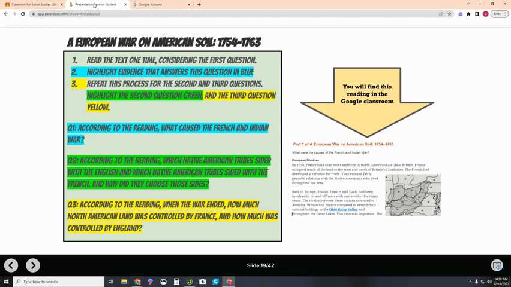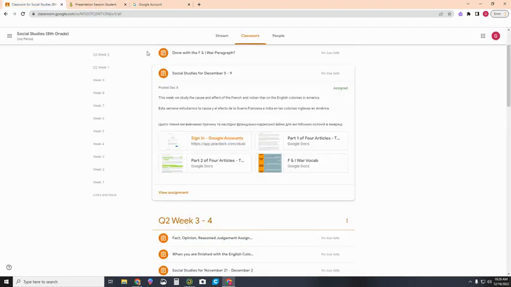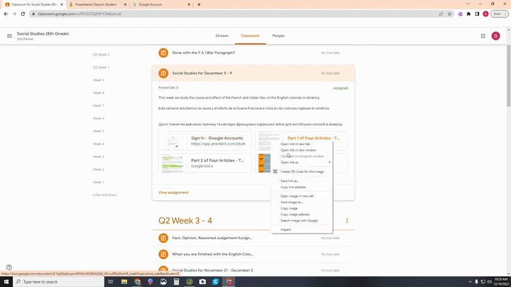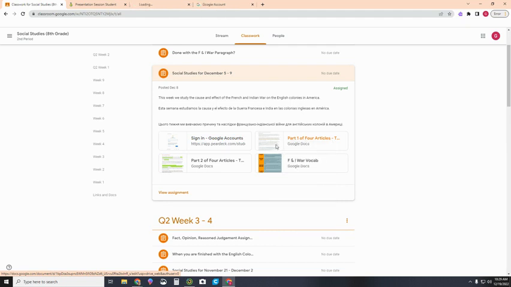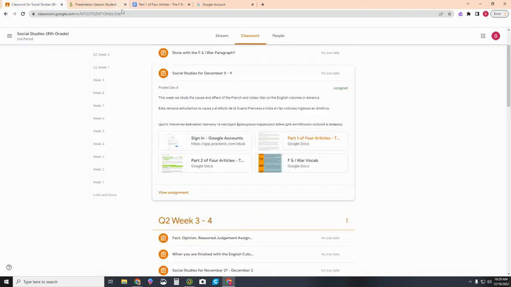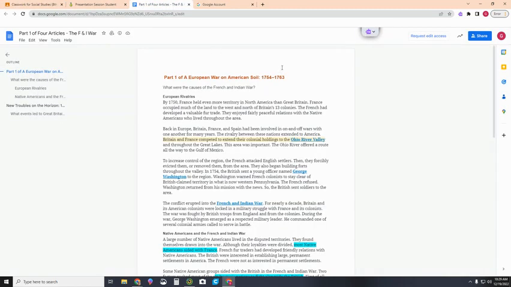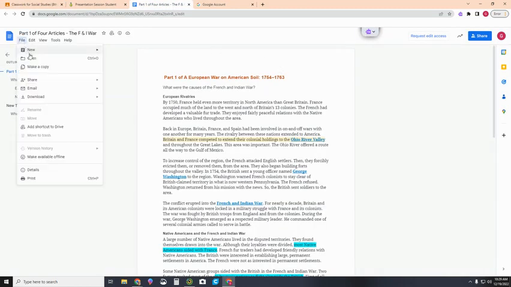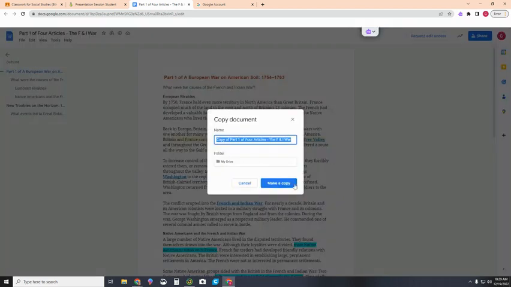Now, the text is in the Google Classroom. It is right here. Here's part 1. Here is part 2. And if you want to do highlighting of your own in the text, then what you can do is open the text. Oops, I think I just did it twice. Open the text, and then if you want your own copy to highlight, you can always make a copy, and it will put it in your Google Drive.